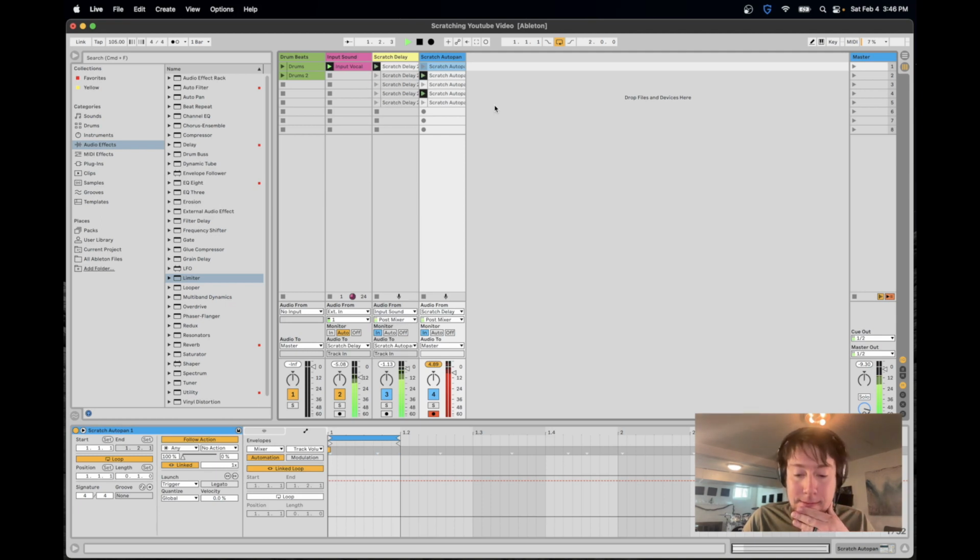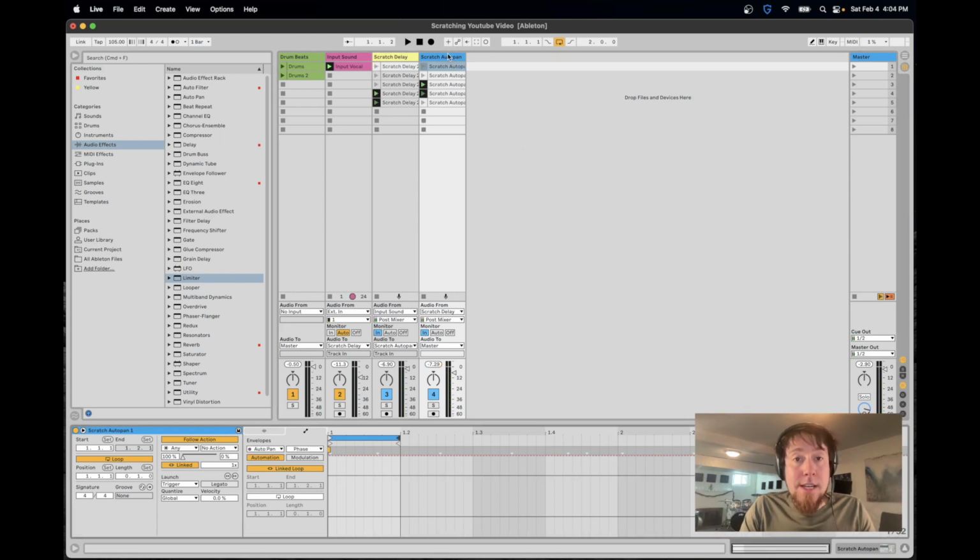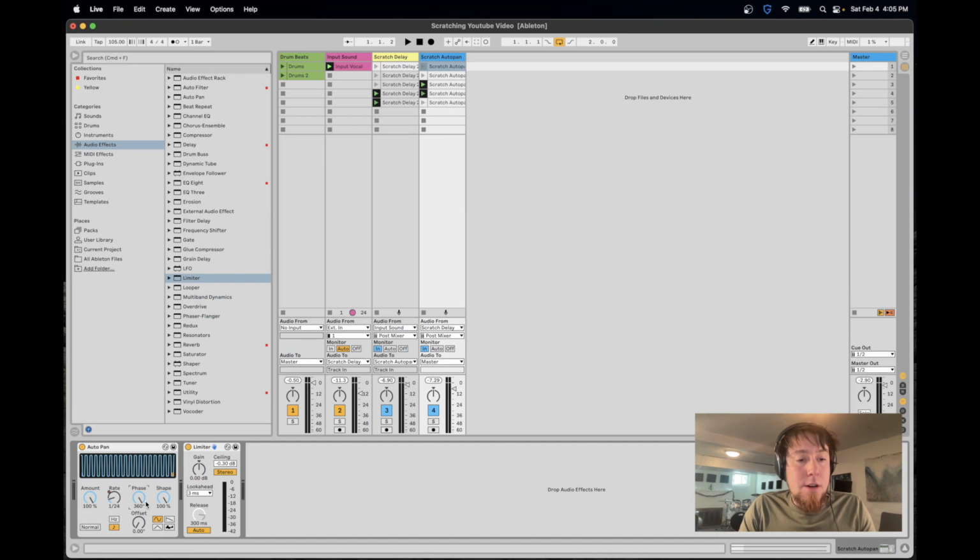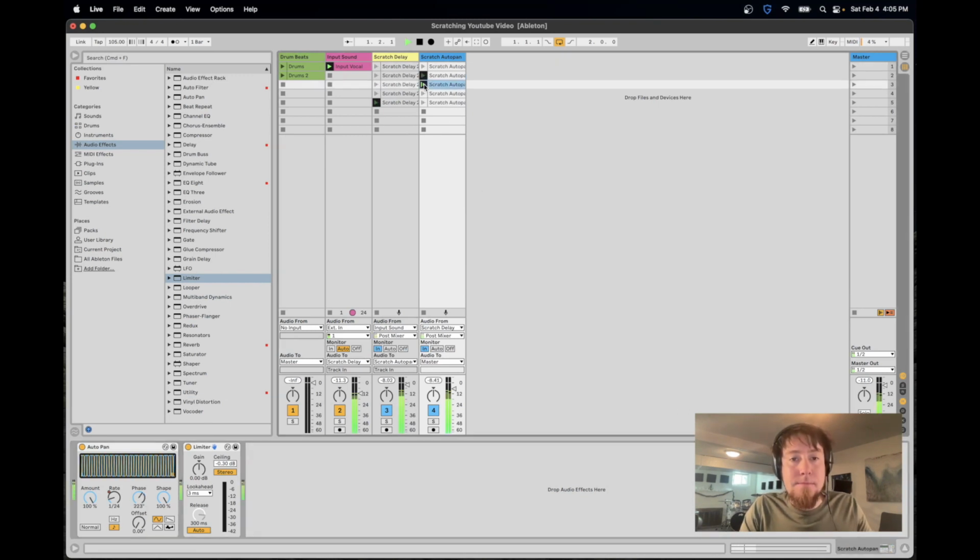Nice. That sounds pretty good. Now, if you want some width to the sound, you can go back to the Autopan, drop the phase a little bit, see how that sounds. Ooh, that one sounded cool. But yeah, that's how to get some width there.